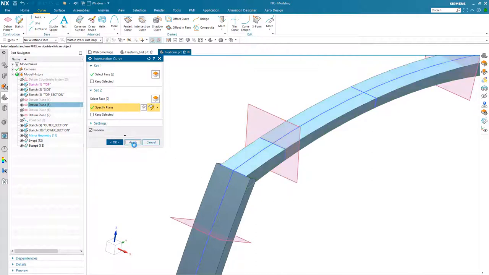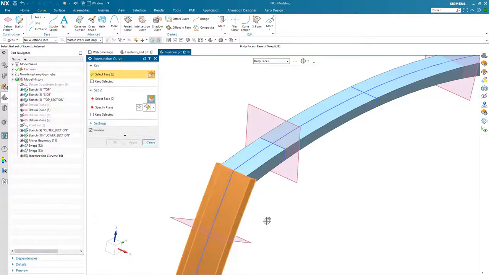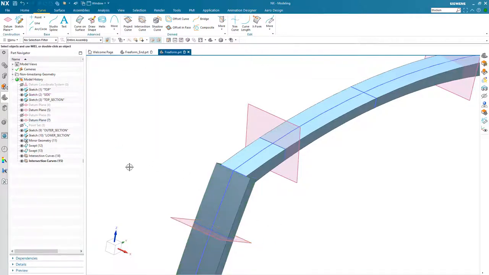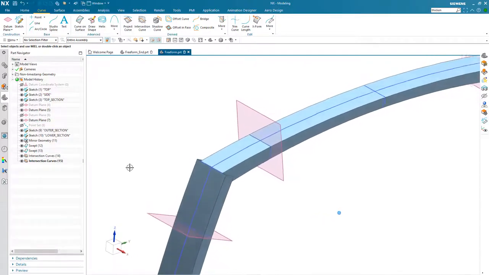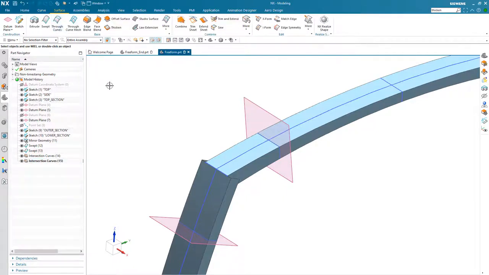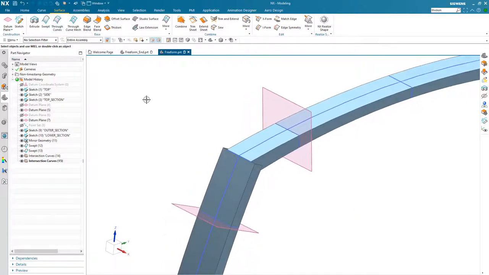We'll select apply. Likewise, grab onto our first swept surface and then grab onto the plane that intersects it. That'll give us the second set of intersecting curves. So now we have achieved that, and those curves are something that we will be using as we go back to using a through curves method to generate the surface.